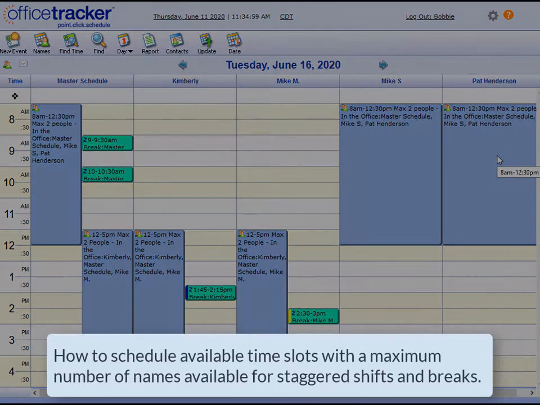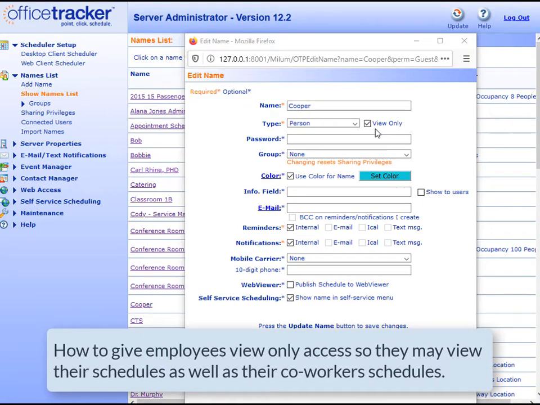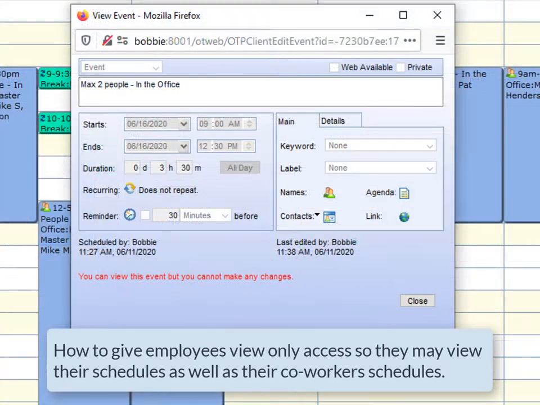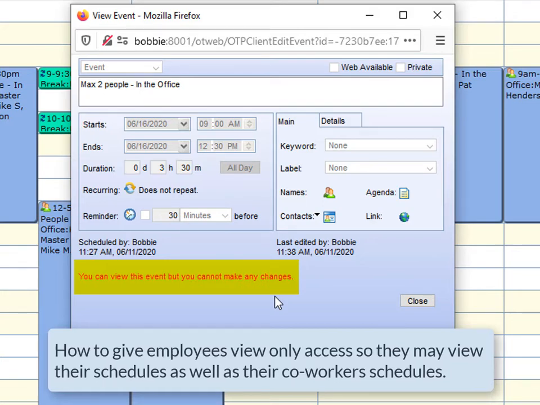and Pat Henderson. By setting up your employees as view-only users, they will be able to log into Office Tracker to see who is scheduled to be in the office and from anywhere. As view-only users, they will not be able to make any changes to the schedule. This allows you to control who is scheduled and when and keeps your staff up to date.